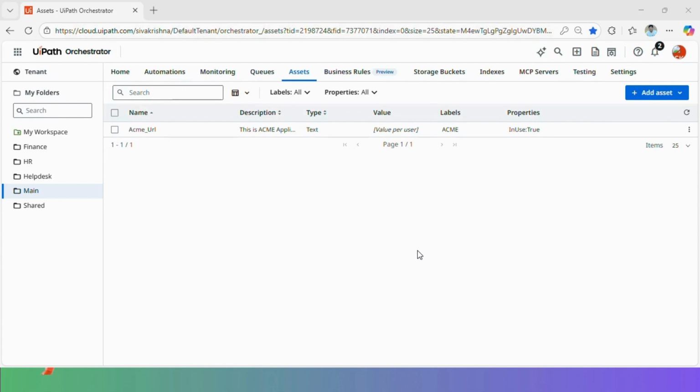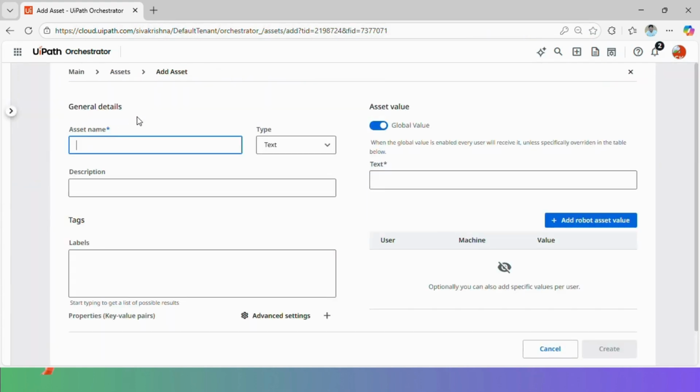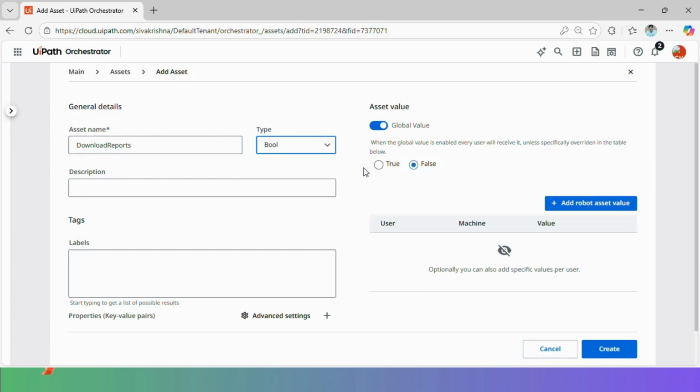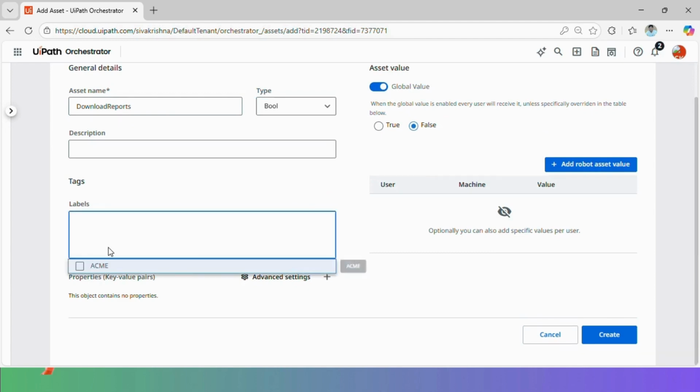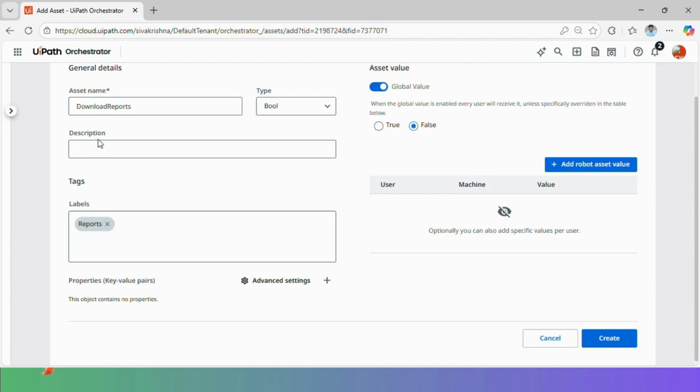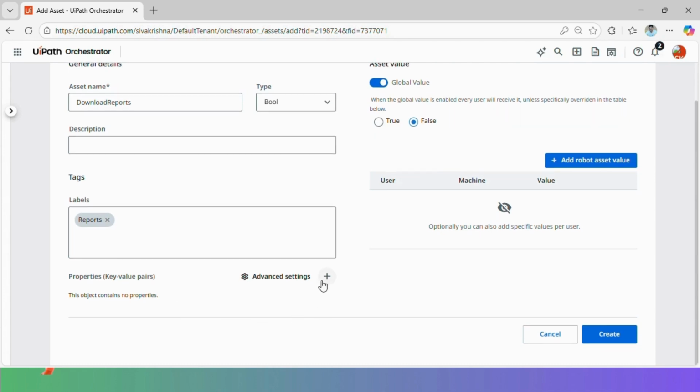So let's create assets for different types. So add asset, create a new asset. So now I am going to create an asset for a Boolean. So here I am going to mention the name as download reports, and I'm going to select type as Boolean, and I'm going to select the option as false. Here I'm going to mention the label as reports. These labels and properties and description are optional. If you want to add, you can add, or else you can leave it as blank.